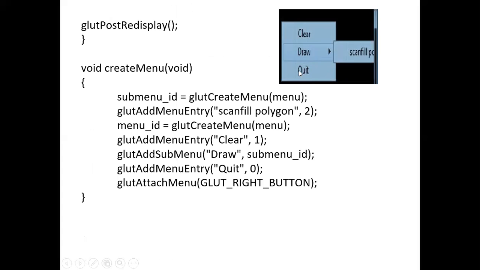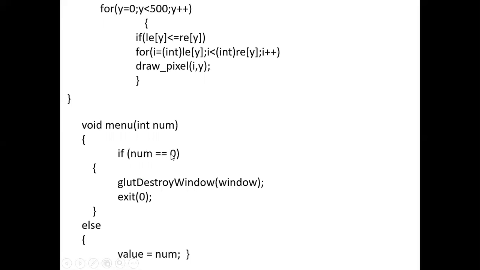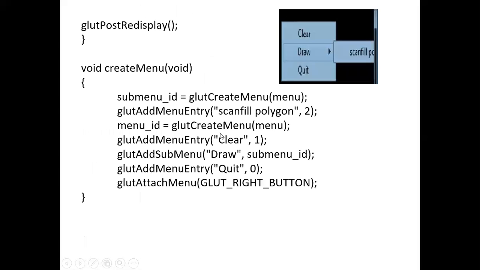So if at all number is equal to 0, you can see here for quit we have taken the menu entry as 0. So if at all number is equal to 0, then what I will do, I will destroy the window. Destroy the window means I have to close the window and I have to come out of the program. Else value is one more variable what we are using.